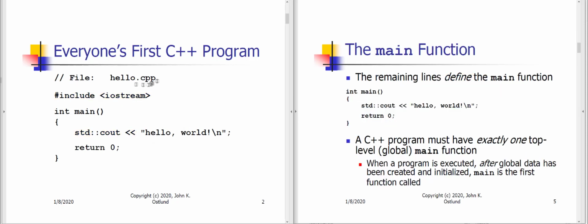Okay, so we've taken a look at the comment that's telling us the name of the file, and we've taken a look at the include directive that's telling us about input-output stream facilities. The remainder of this file is a definition of a function called main. Okay, every legal program in C++ has to have exactly one main function defined as a top-level function. It is defined as a global function, not as a member of some class.